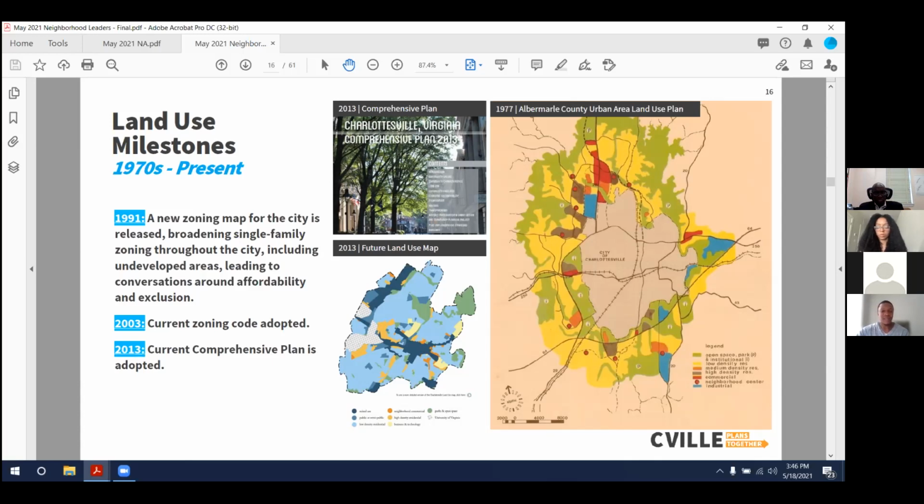By 2003, the city zoning code was adopted. In 2009, the current zoning code was approved. And then, of course, in 2013, the current comprehensive plan was adopted. And we are in 2021, and we are working to evolve that comprehensive plan to look forward to the next 15, 20 years.